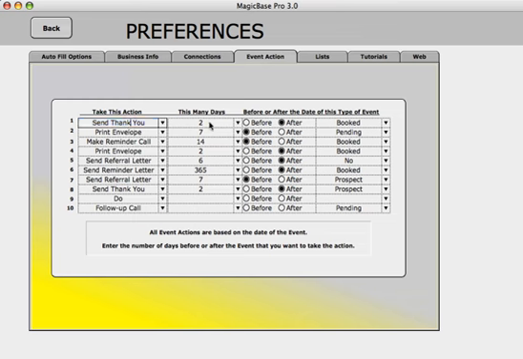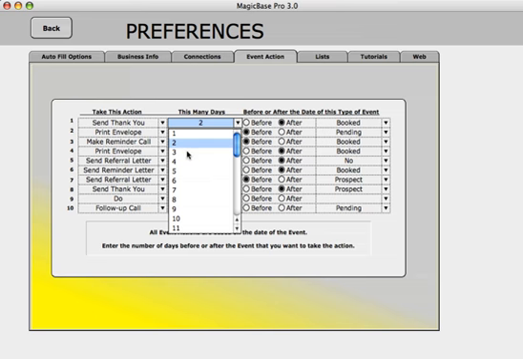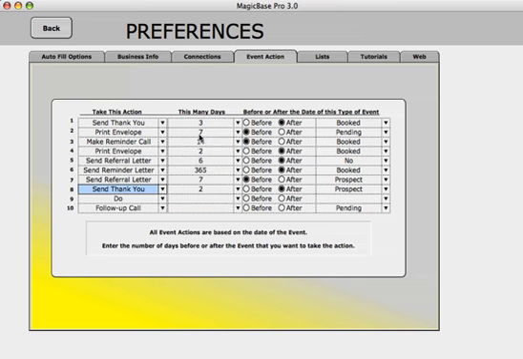Now the next column is where you enter a number that refers to the number of days before or after the event that you want the reminder to appear. You can select a number, or if you want to type it in, you can do that here. Next, you have to decide whether you want the reminder to appear 3 days or 4 days before your event, or if you want it to appear after the event. For example, if you're going to send out a thank you letter, then you want to click the after button.